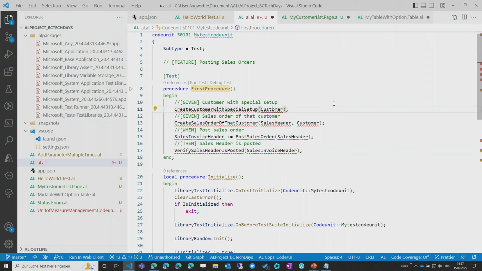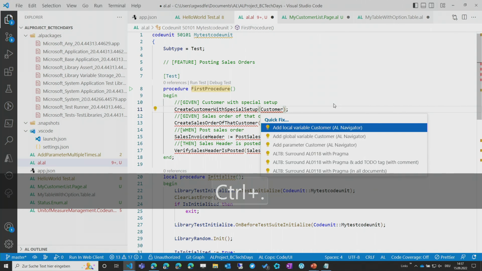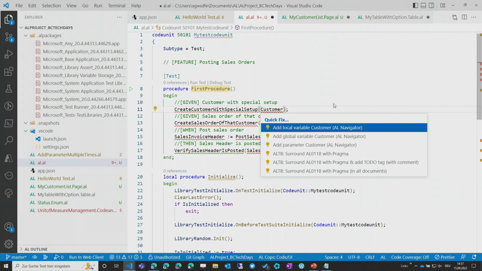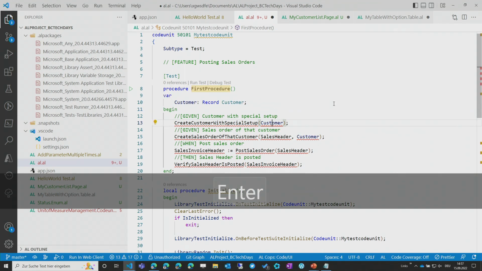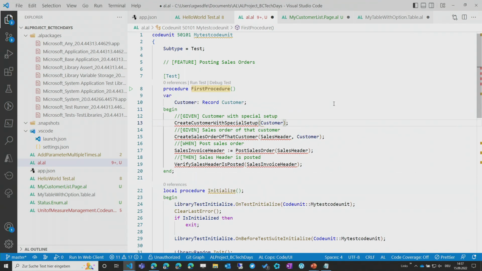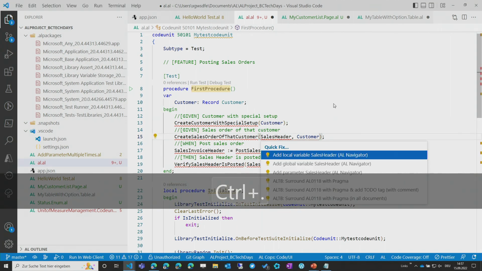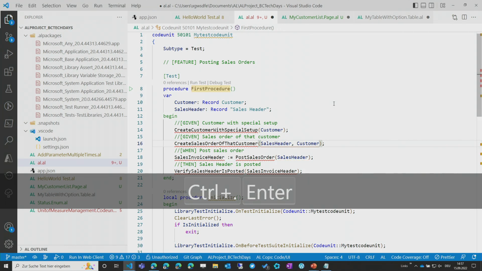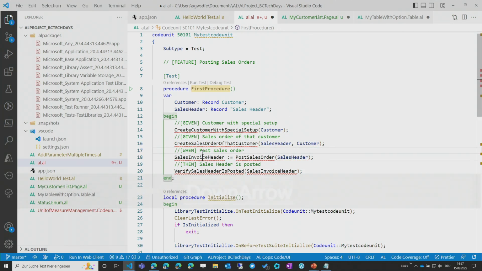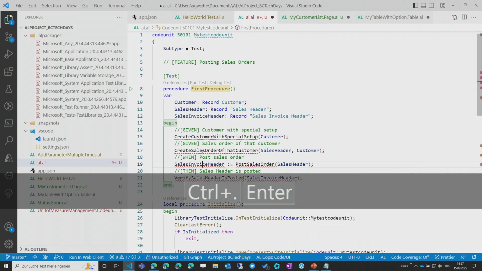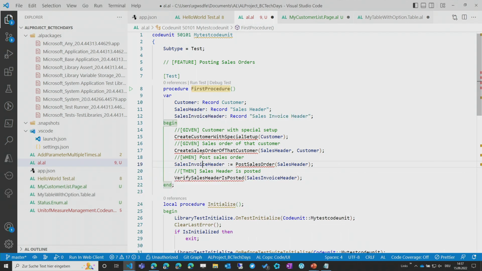So now I go through it and say this one should be a variable. I use a code action for that, and that says add local variable customer. Because that name directly matches with the table name, it directly adds it without further questions. Then I go to the sales header. Same thing here. I add it, and the record is added. Furthermore, I will go down to the sales invoice header. Same play. Control plus enter.